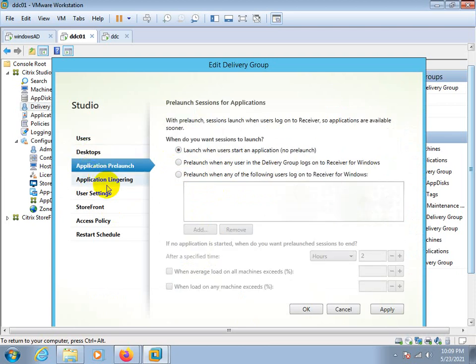Okay. Now read about, make a note about application pre-launch. You need to learn application pre-launch and application lingering. Both, you need to search on Google and learn.